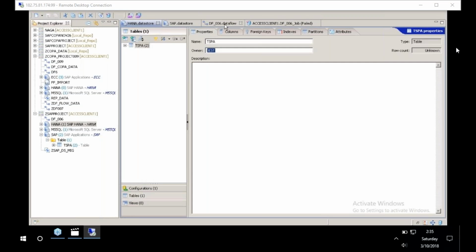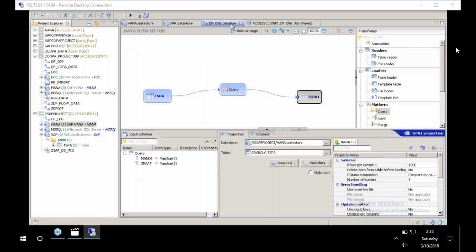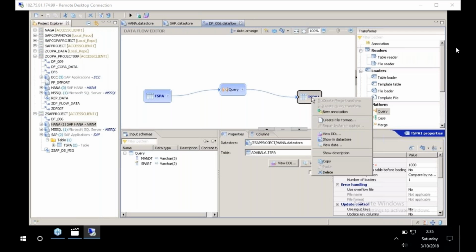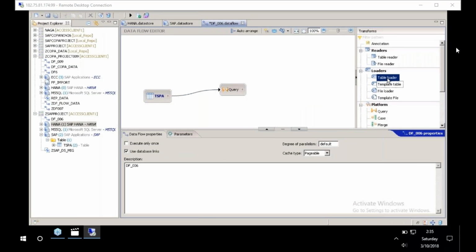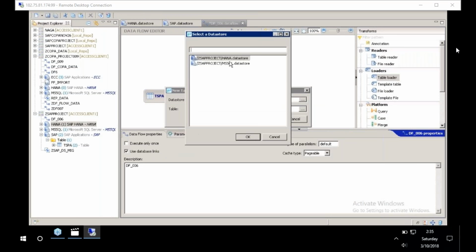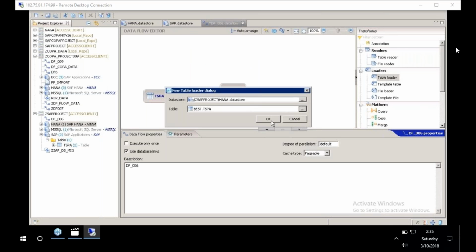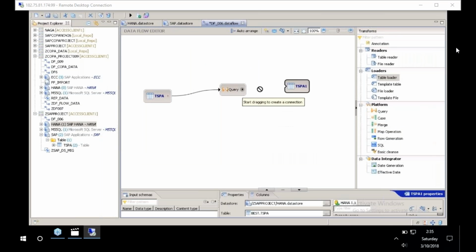Let me go back to data flow. Once we go back to the data flow, let me change the table. Let me change the target table. Let us right click on the table, delete the table. Let us drag and drop the table loader again. Click on data store. Select HANA. Click OK. Click on table. Select TSPA. Click OK and click OK. And once this is done, link query to TSPA.